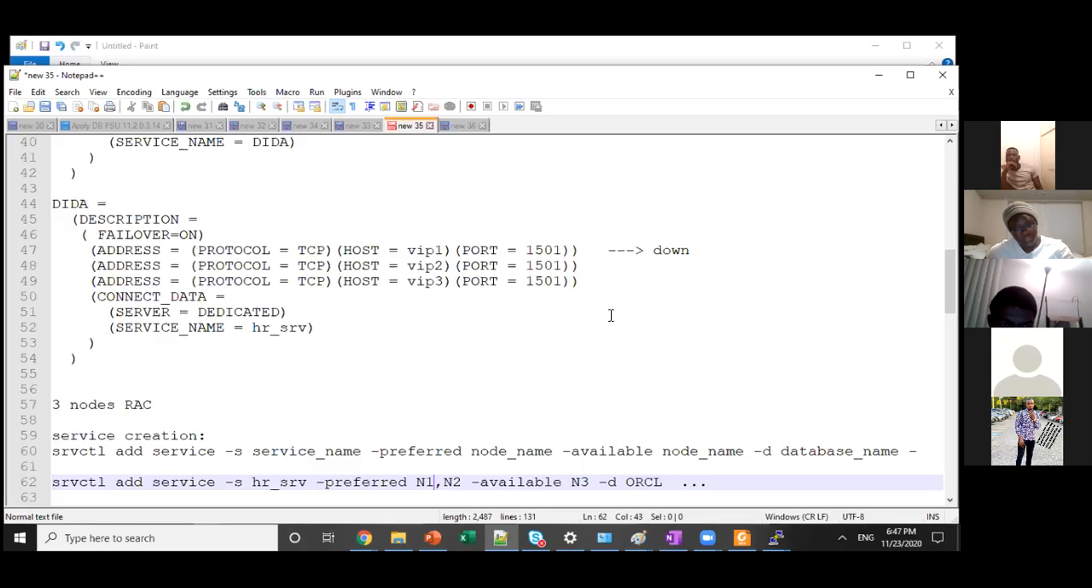Okay, quick question. You said when we configure the service name, we can specify which preferred node or available node we can have that service name access. In case we specify that we want the service name to connect to N1, later on, is it possible to come back and maybe edit and add another node?